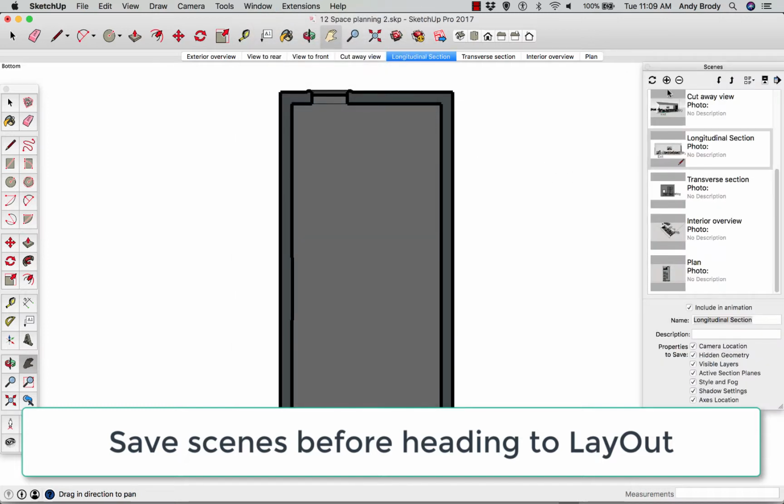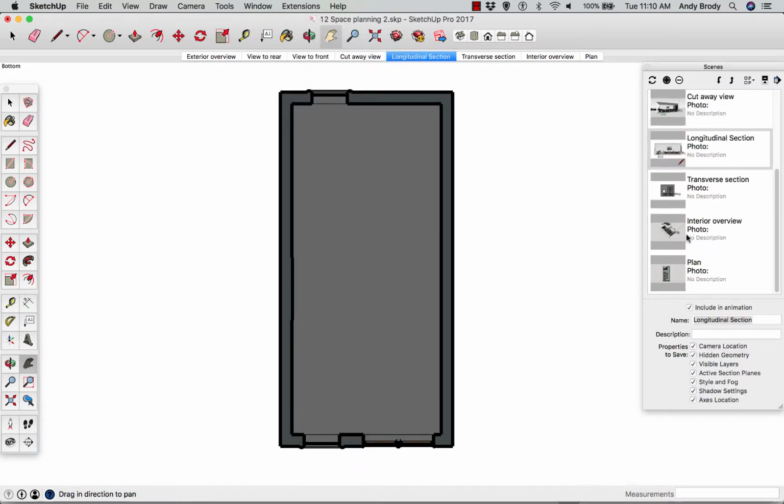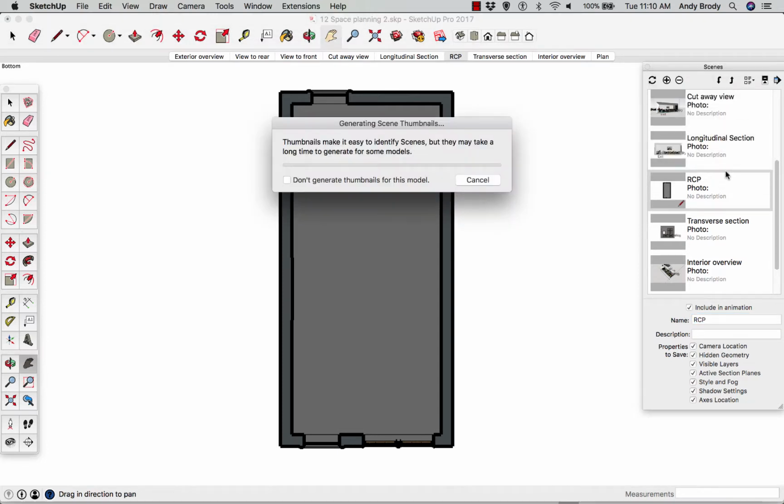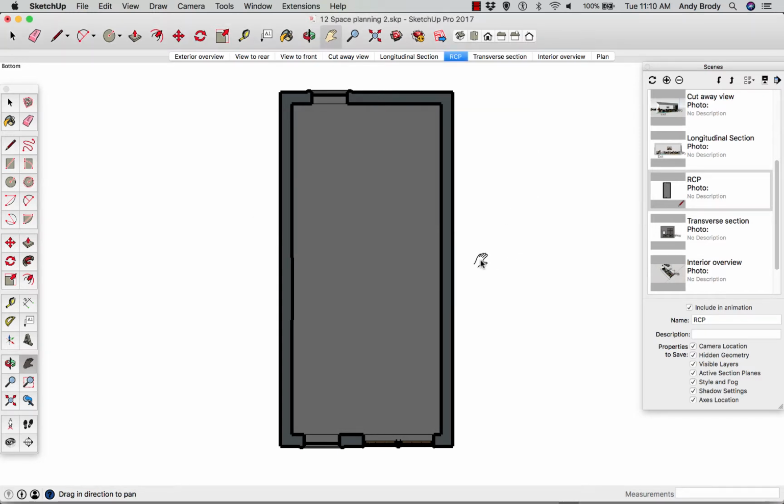And now let me just go to my scenes manager here and I'll add in a scene. And of course, you probably want to label it something that would be helpful so that you can remember it. Okay, just make sure that's updated. Now, once you have your reflected ceiling plan in there, and obviously any interior elevations that you want, these are all sections right now. Longitudinal section, transverse section. In SketchUp world, there is no difference between a section and an interior elevation.